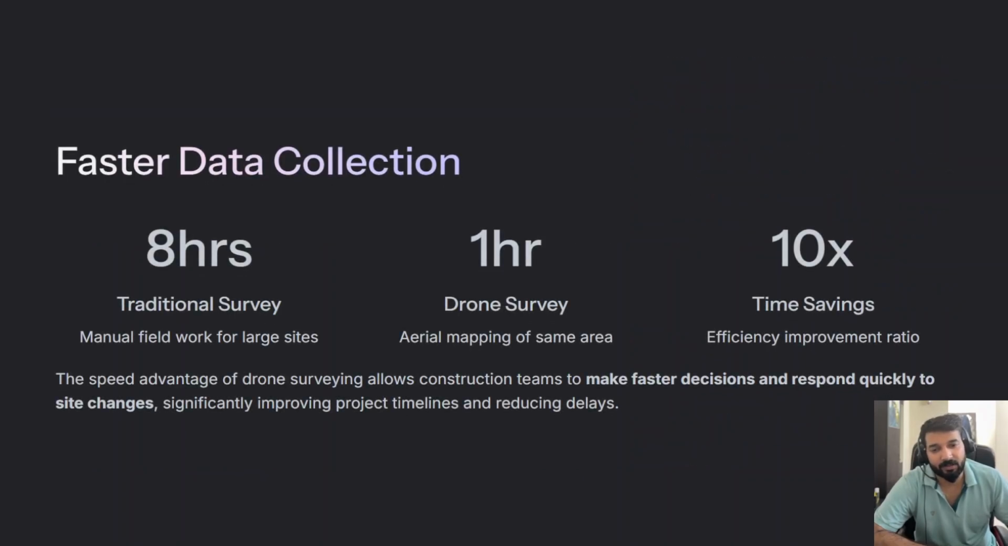Faster data collection. Another major advantage of drone surveying is speed. Large construction sites that might take several days to survey manually can often be mapped in less than an hour using a drone. This efficiency allows construction teams to make faster decisions and respond quickly to site changes.